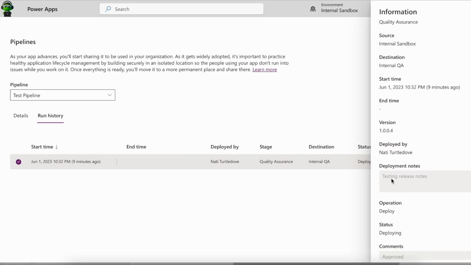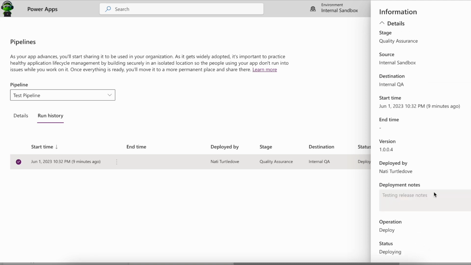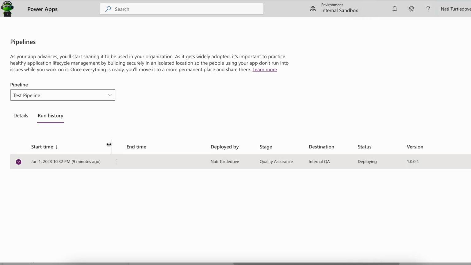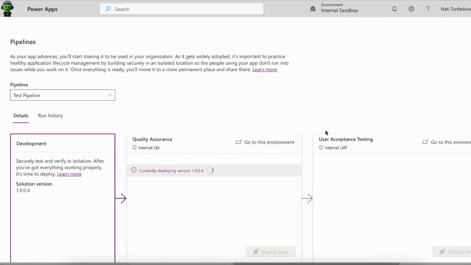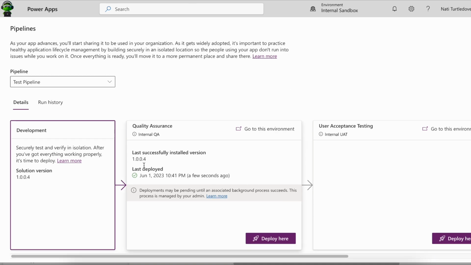We can see our deployment notes saying test release notes over here. If it were to be rejected, we can see the reasons why it was rejected or why it failed as well. So that's pretty nifty. But while it's deploying, I can pause pretty quickly and see if we can come back in a few seconds. Fantastic, so successfully deployed to our QA.